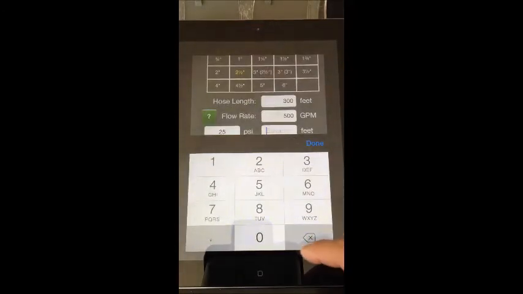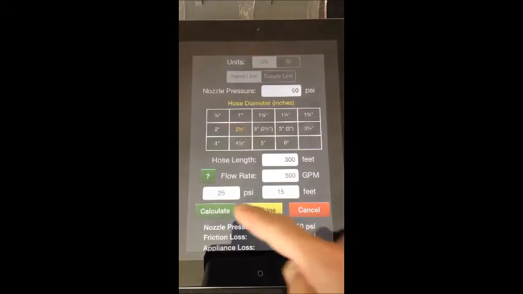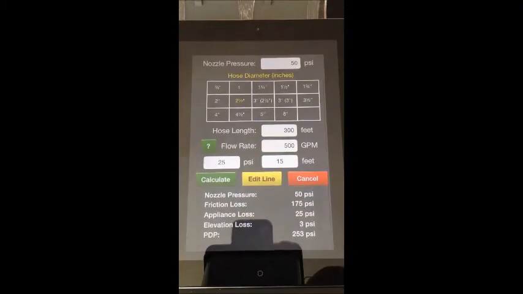We'll also say that if your elevation is 15 feet, now remember this is feet, not stories, not half PSIs, it will add in 1/2 psi per foot, so your elevation loss for this is 3 psi. And then it lays all of these things out for you so you can see exactly what they are. So that's all there is to it.